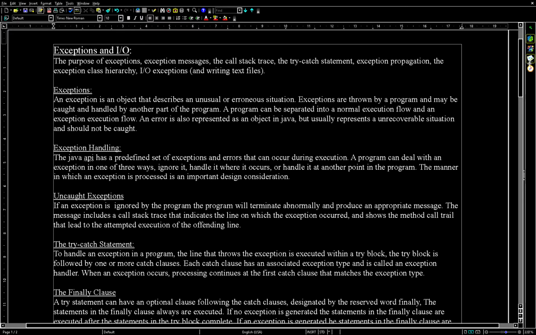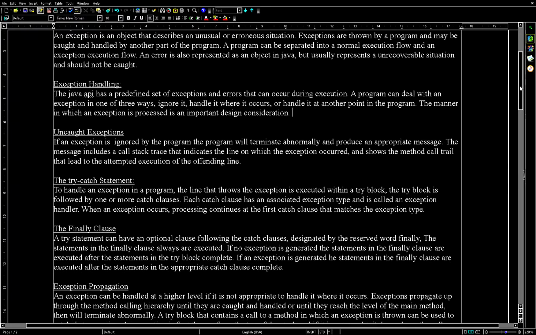So, uncaught exceptions. If an exception is ignored by the program, the program will terminate abnormally and produce an appropriate message. The message includes a call stack trace that indicates the line on which the exception occurred and shows the method call trail that leads to the attempted execution of the offending line.